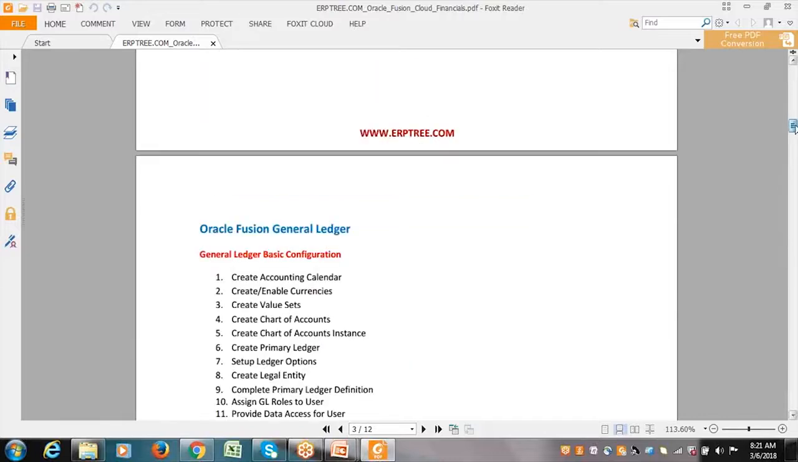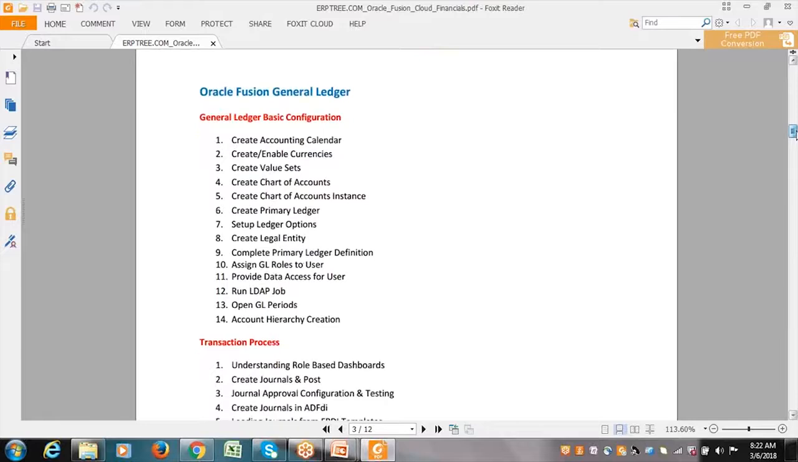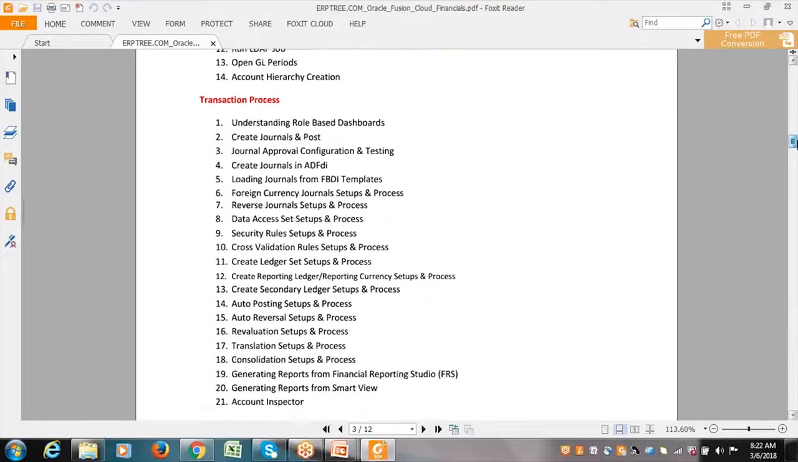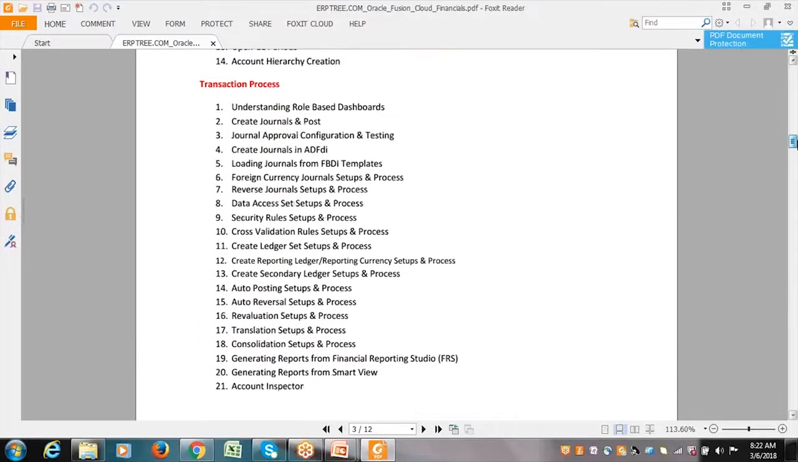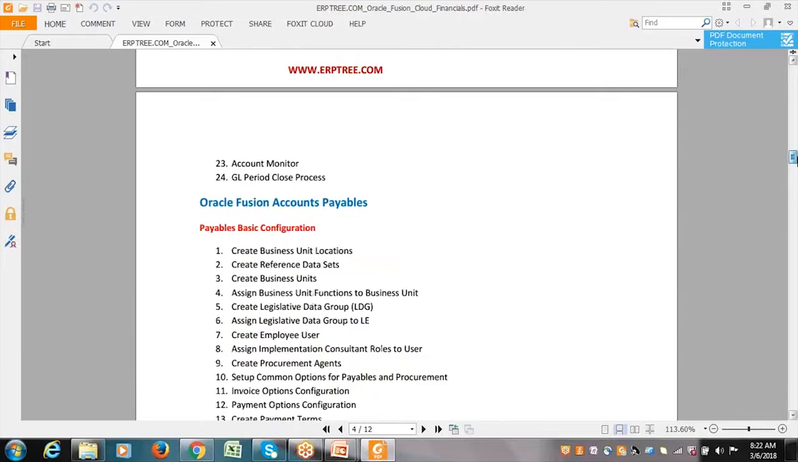If you want to look at the detailed course curriculum module wise, these are the basic setups which are required in the General Ledger application that we are going to complete. Apart from that, these are all the concepts we are going to cover. How to create journals, how to load journals through spreadsheet by using ADFDI and FBDI templates, journal approvals, reverse journals, data access sets, security rules, cross validation rules, ledger sets, reporting ledger, secondary ledger, auto post, reversal, revaluation, translation, consolidation, and reporting related topics. These are the primary topics which we will be covering as a part of GL.